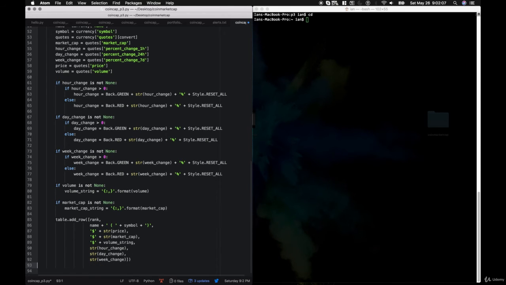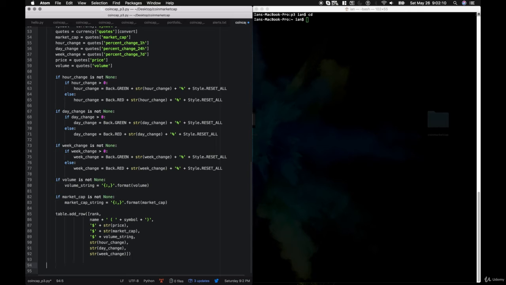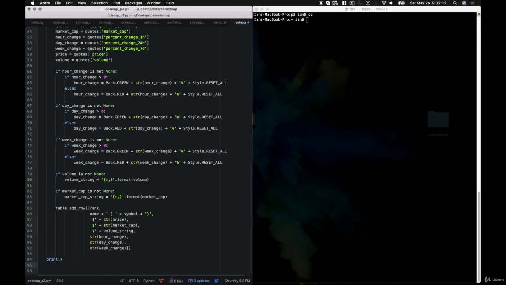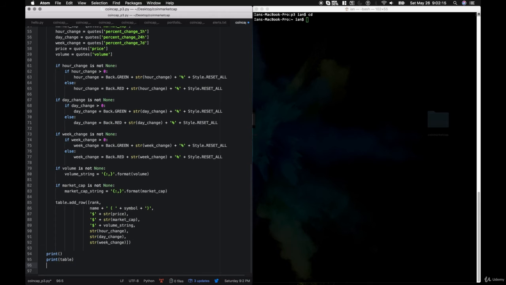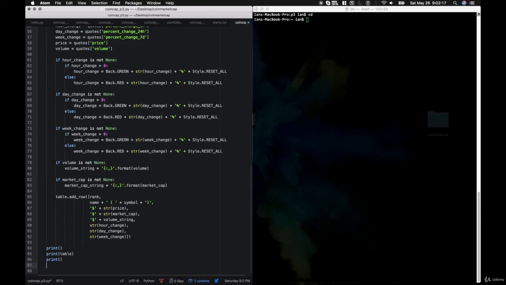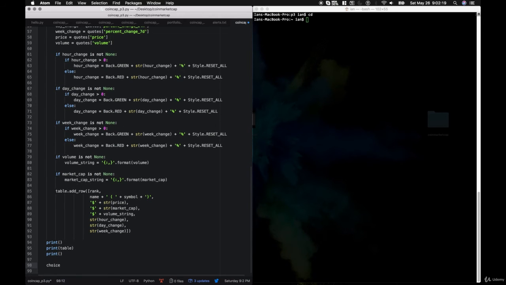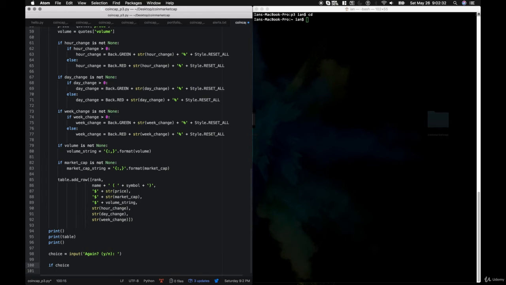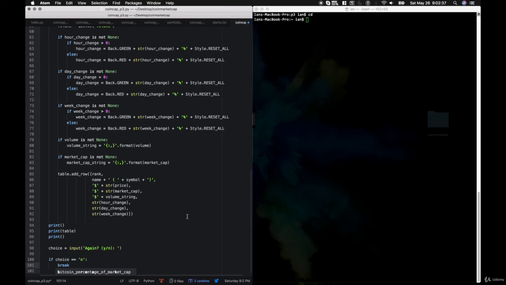So we'll just say print to make some space. We'll print out the table and make some more space, and then ask them if they want to go again. So input again, yes or no. And if they choose no, so if choice equals no, then we'll break out of the while loop. So now let's run this.